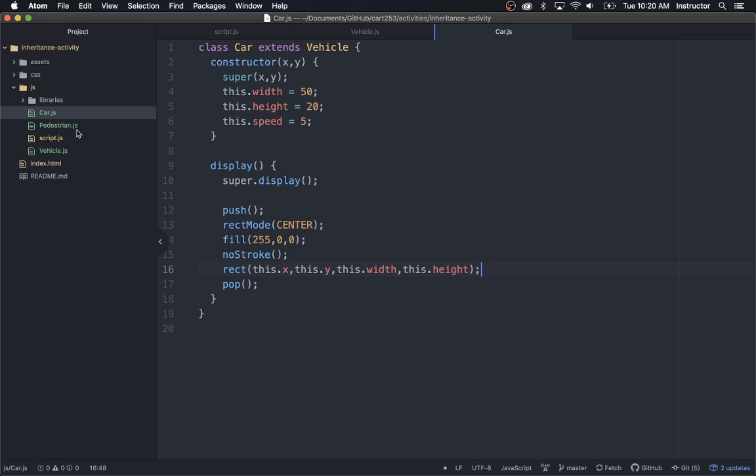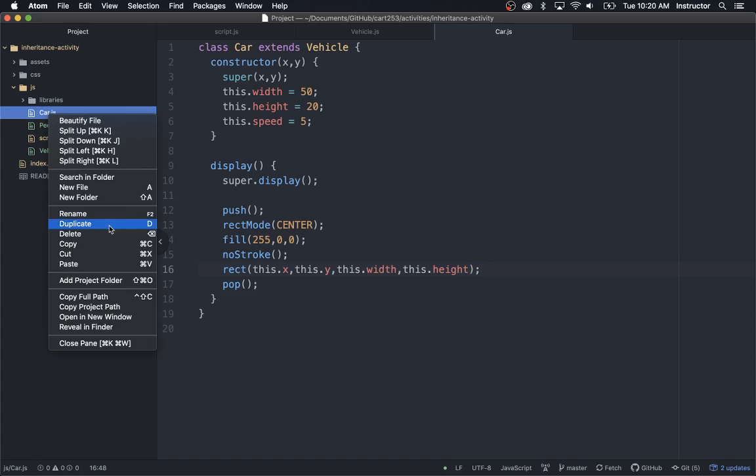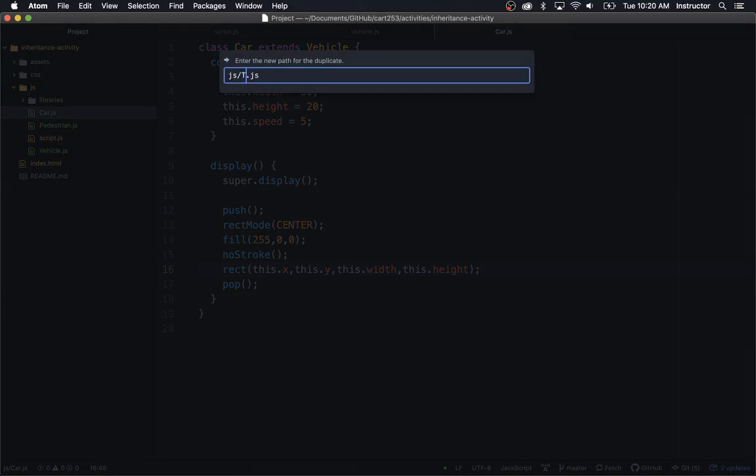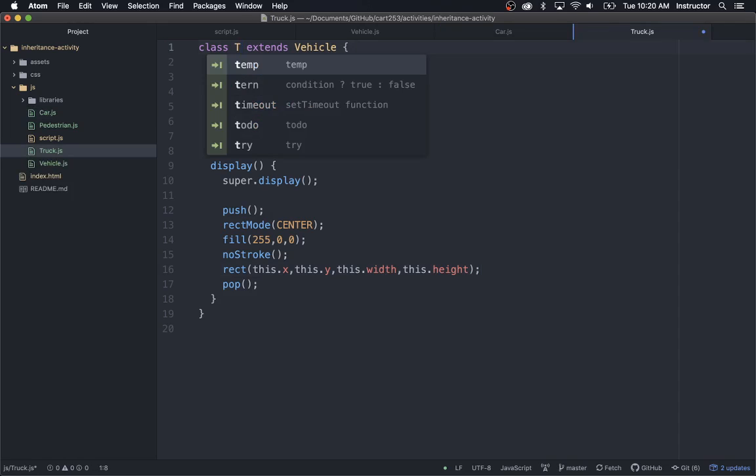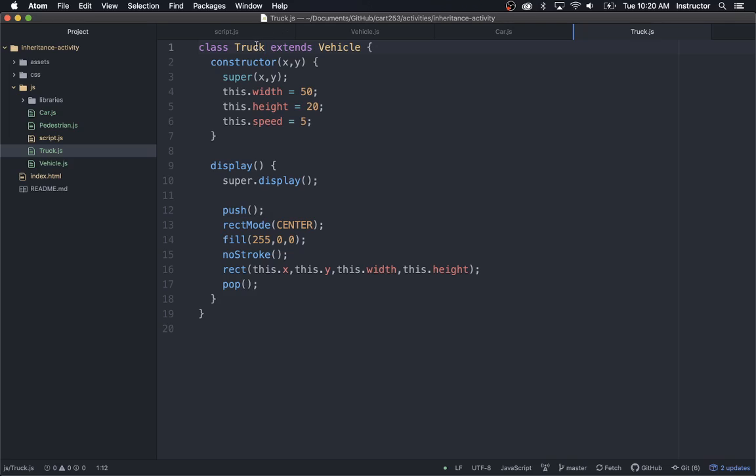For that reason, to create them I'm just going to duplicate the car. It's a little bit cheesy, but we know that they're so similar that there's no reason not to. So I've just created a truck class. I'm going to change its title to truck. In the constructor, this is the car version, I'm going to say that it's 100. No, that's a bit big. I'll keep it the same height, so it's 80 by 20.